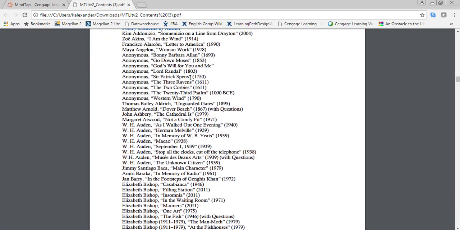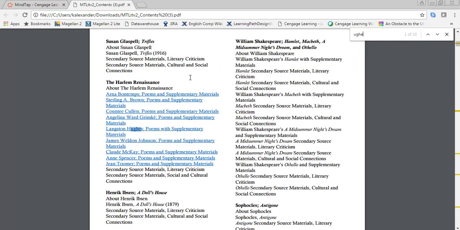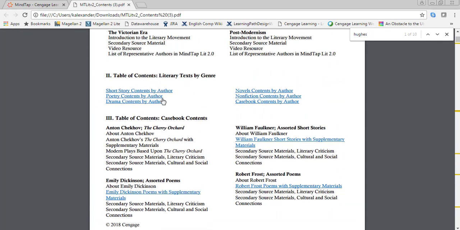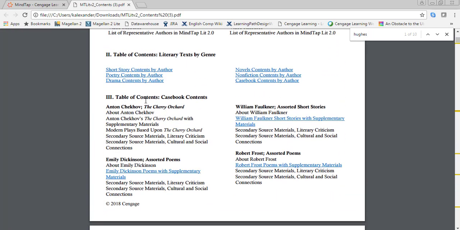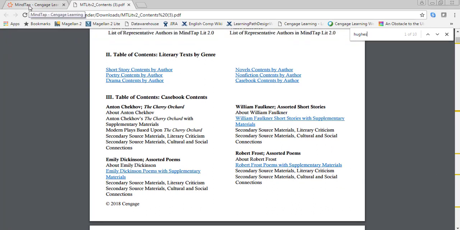So let's say I'm coming into this course, and I know an author that I want to teach is Langston Hughes. So I could search for the last name. Okay, so it looks like there are some Langston Hughes poems with supplementary materials in the Harlem Renaissance, which if I scroll up is going to be under section 3. It's the table of contents for the casebooks. So, casebook for the Harlem Renaissance.